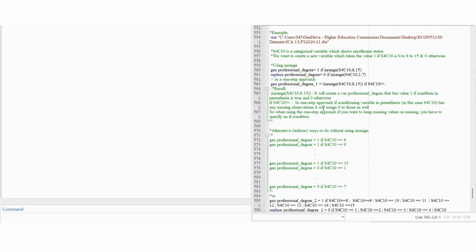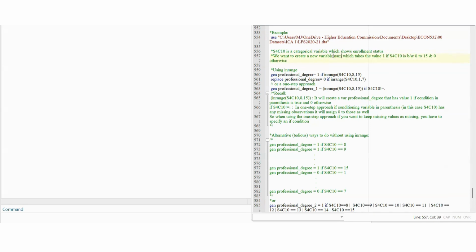We have this data set with a variable S4C10, which is a categorical variable showing enrollment status. It takes values from 1 to 15. We want to create a new variable named professional degree, which takes the value 1 if enrollment status is between 8 and 15, and 0 otherwise. We can do this very easily using inrange. We'll say generate professional degree = 1 if inrange S4C10 is between 8 and 15. This allows us to impose a condition on the categorical variable S4C10.